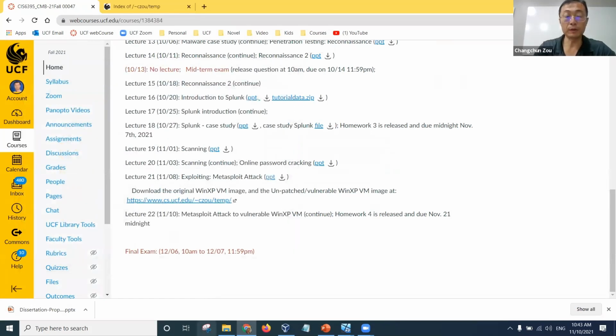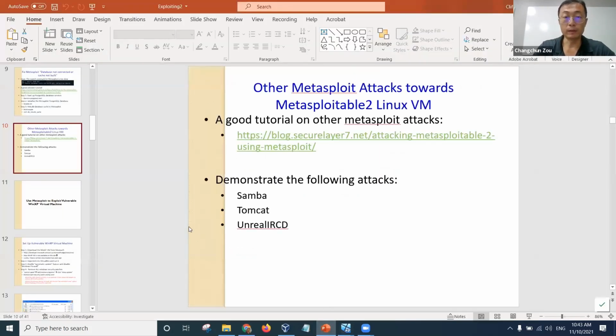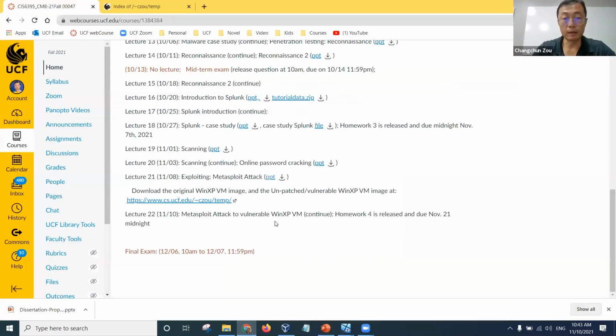So I usually use this snipping tool in Windows to do that. But anyway, there are many other ways to do it. Okay, let's come back. And if you don't have any questions, then for homework 4, we move on to this attack on the vulnerable Windows XP.